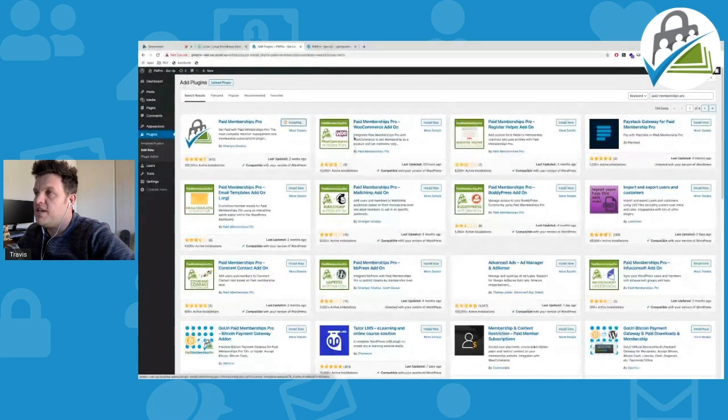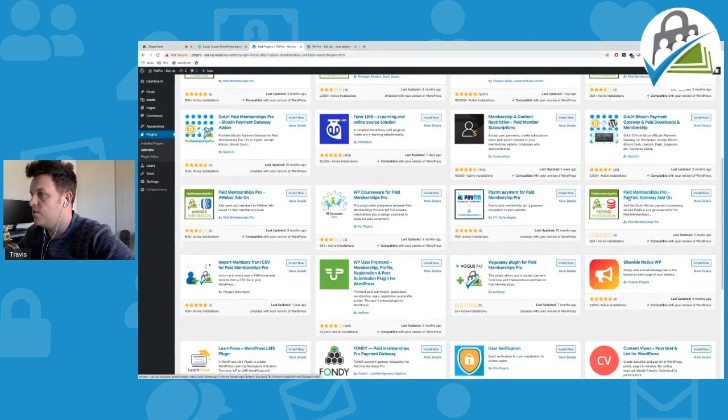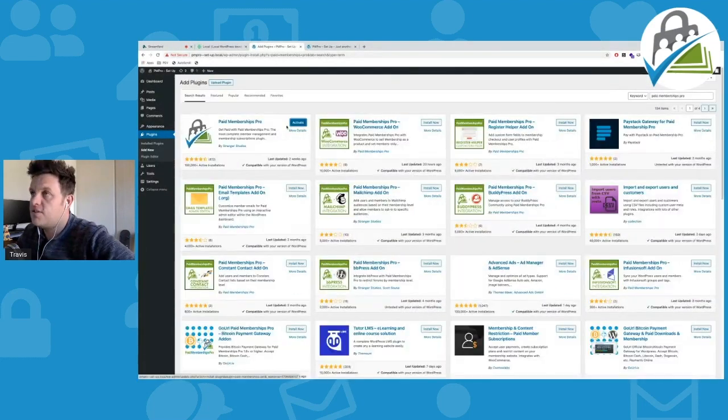And all of these green square thumbnails are our Paid Memberships Pro add-ons that are available for free to use on the WordPress repository. So while this installs, I can just show you, we have our WooCommerce add-on that's popped up, Register Helper, BuddyPress. This is not ours. Paid Memberships Pro, Infusionsoft. So there's a few that you will see. They all look the same with a green square thumbnail. Great. So Paid Memberships Pro is installed and I'm going to go ahead and activate it.